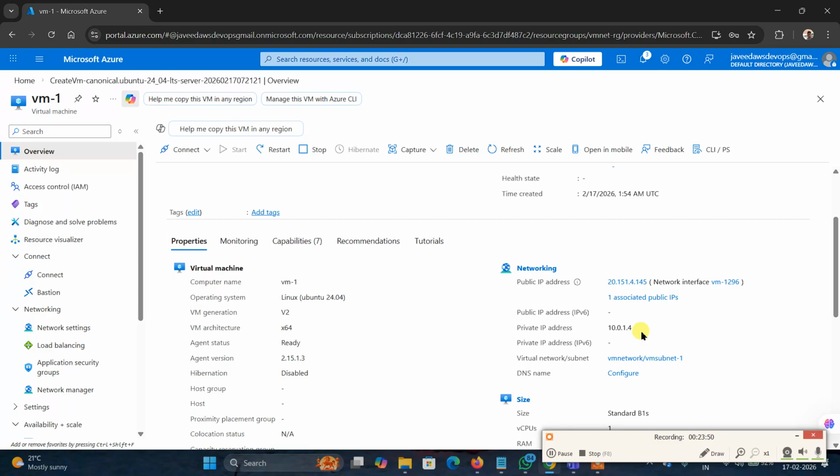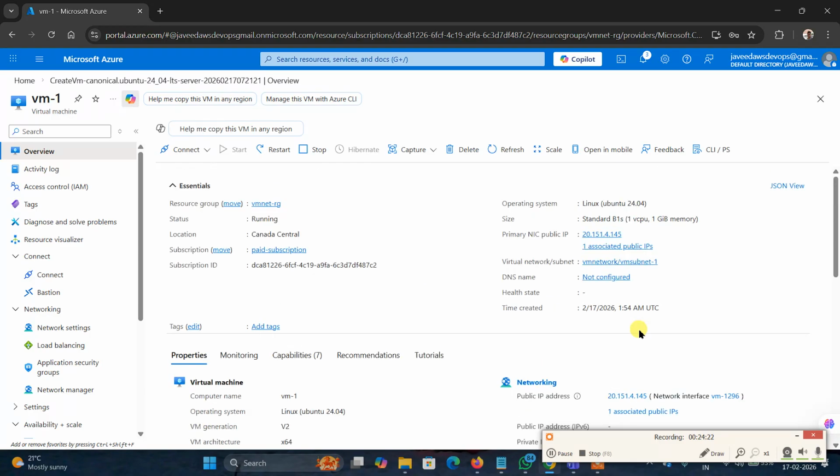Because 10.0.1.0 is the network address, and the last one, 10.0.1.255, is the broadcast address. And 10.0.1.1, 1.2, 1.3 Azure will take for internal communication. So in total five addresses will be excluded, and it will start from dot 4.